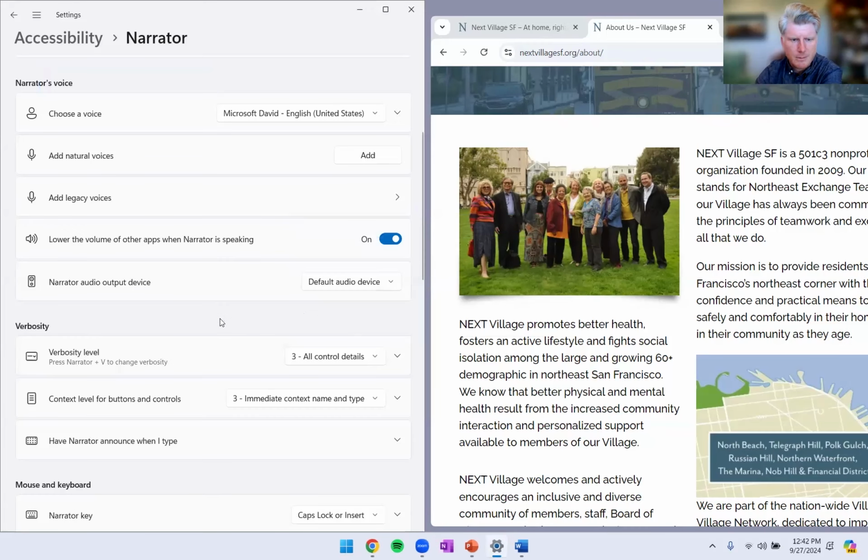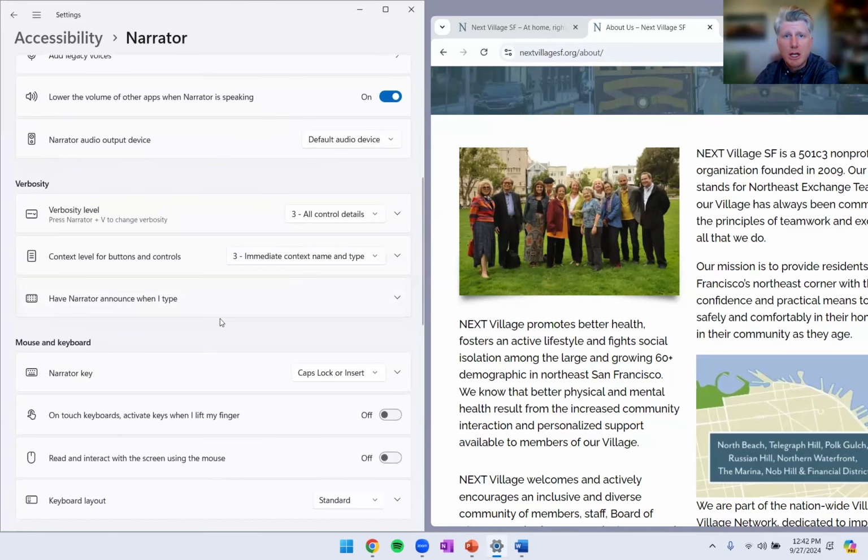One of the things that we can change on the narrator is how much it narrates. So the verbosity level is the setting here that you'd be interested in. There are 5 options there. Option number 1 reads the least amount, and option number 5 reads the most. Option number 1 reads only the text that you're trying to read. Whatever the web page is, if you go in and want to read a news story, it will only read the news story. Contrast that with setting number 5, which is all text details.